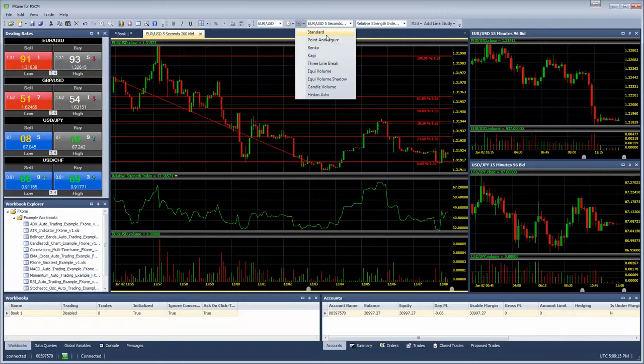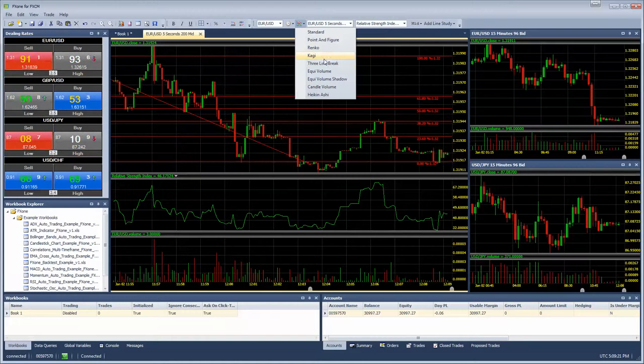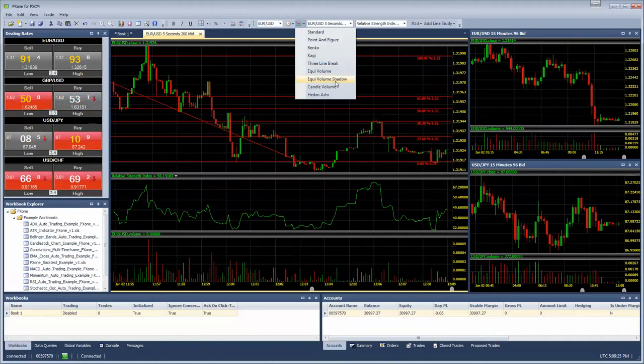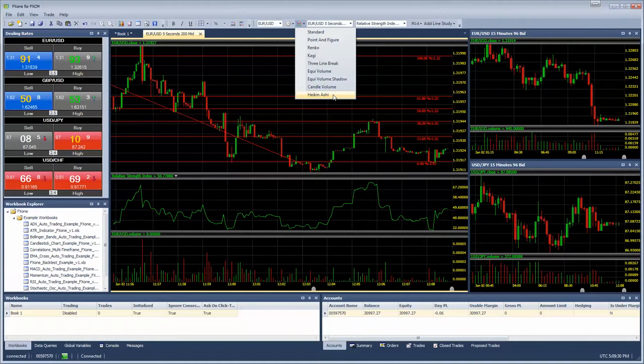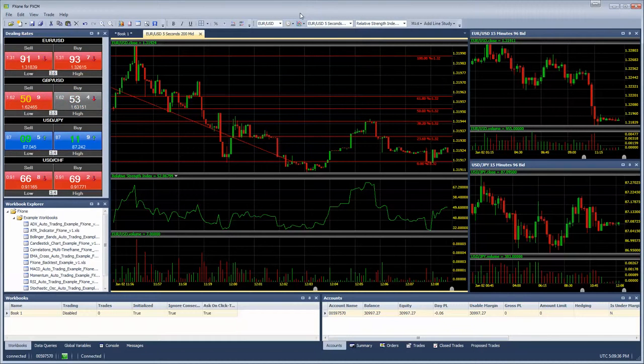We have many popular chart types, both point and figure, some of the other lesser known chart types, 3-line break, which is a rather interesting one, some of the equal volume type charts, and several different types of candlestick charts. And you would just choose that from this menu in order to change that chart type.